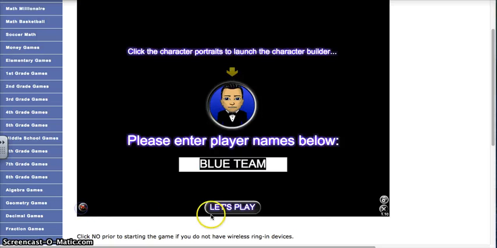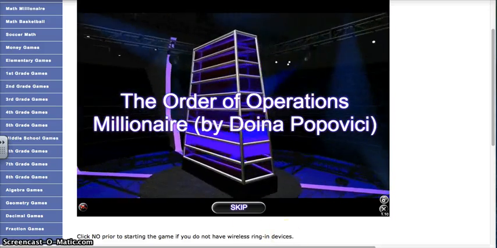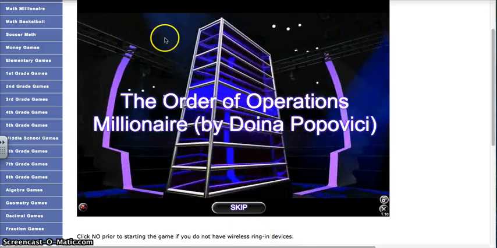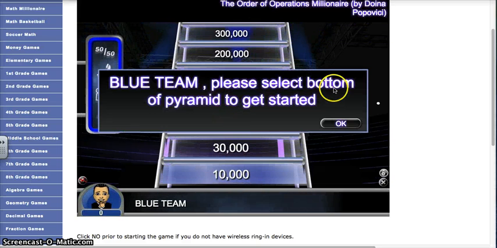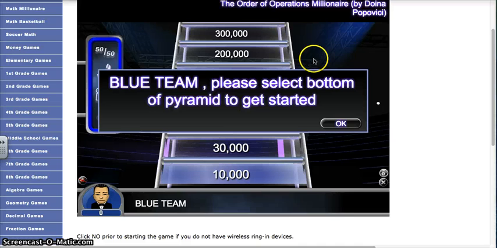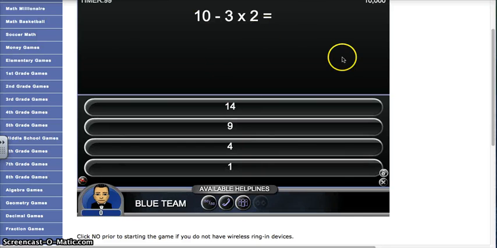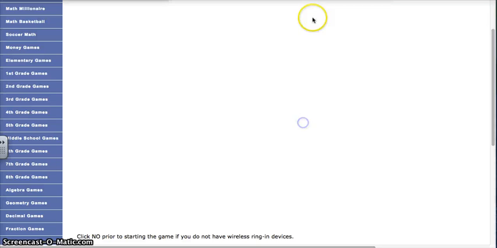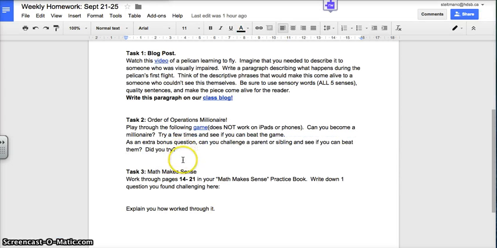I'm going to turn off the sound. Let's play. And it'll ask you order of operations questions. And I want to see if you can get all the way through them. Hopefully, you can. So remember BEDMAS and what we've been working on: brackets, then exponents, then division and multiplication going left to right, and then addition and subtraction going left to right. So if I click on it, 10 minus 3 times 2, well, you'll have to think about what that is. Play, have some fun, and write down if you beat your parent or sibling here.